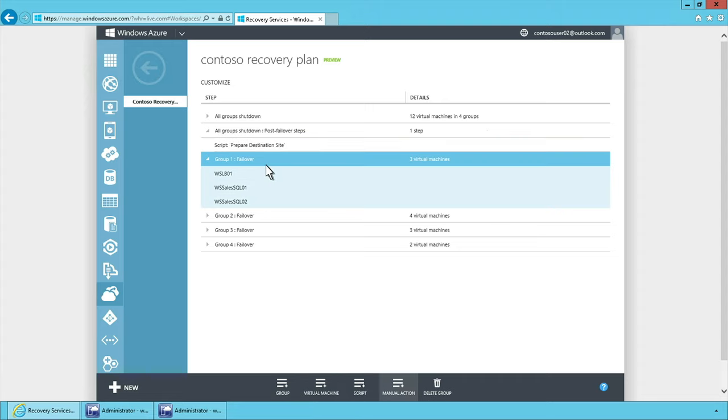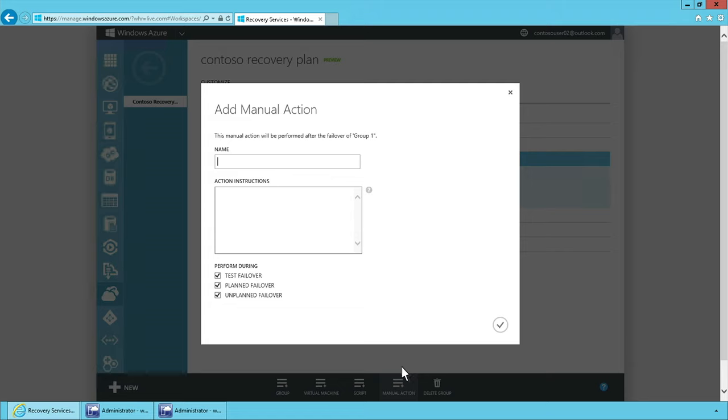Now let's have a look at the failover group. What we can also do in each group is add other actions. So we can create new VMs, we can create new groups if we need to specify new groups of servers to do other things with, and we can also specify new scripts or even manual actions. So what I'll do here is create a manual action to run after group 1 has come online. And after the group 1 failover, we'll create a manual action to reset the physical network switch.